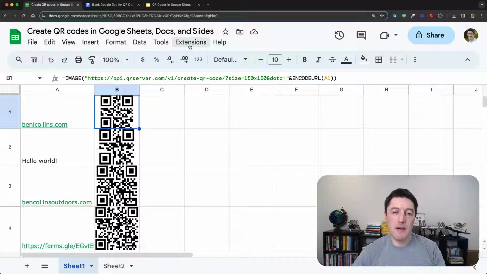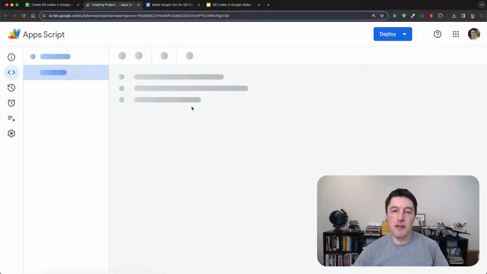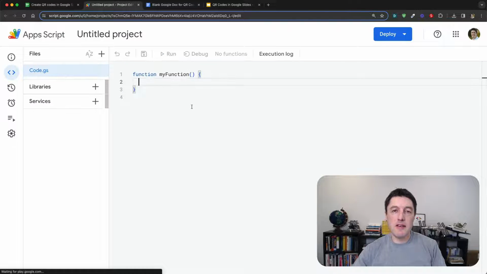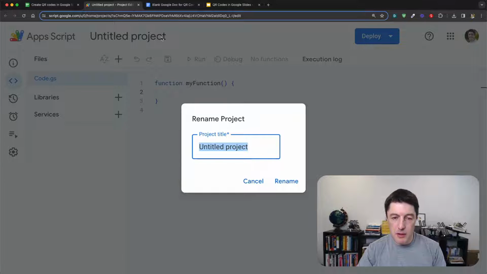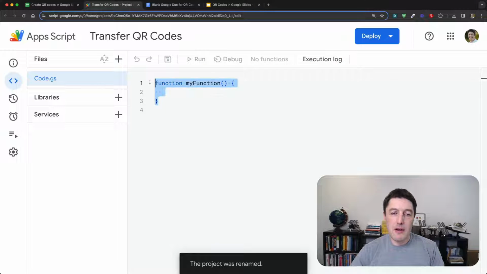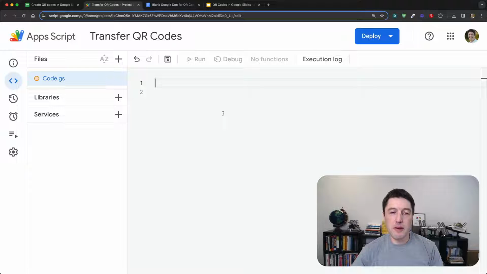But there is another way, and that way is the way of the AppScript. AppScript being the JavaScript language flavor that extends the functionality of Google Workspace. So here we are in a blank one. We'll say transfer QR codes. And what we're going to do is not go through this line by line. I'm not trying to teach AppScript in this lesson. I'll drop some resources below for you to find places to learn. But let me just copy the code in and walk through it as we go. And then we'll see how this can actually transfer these codes for us.